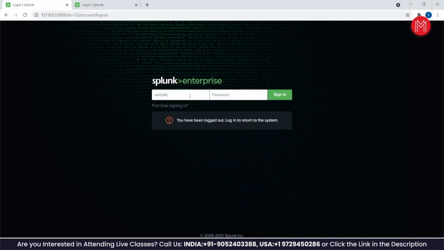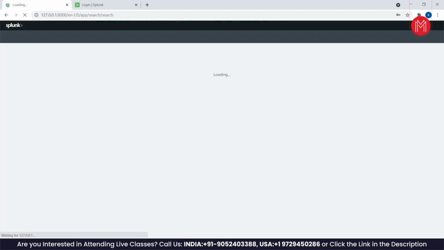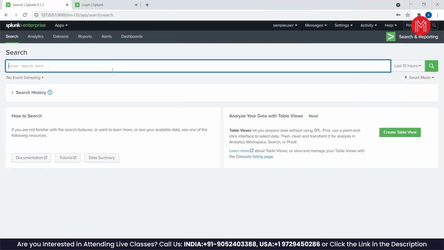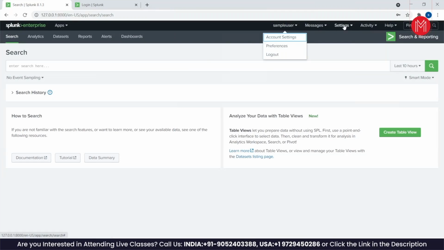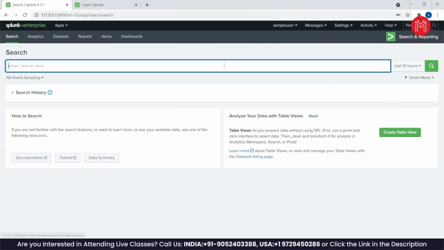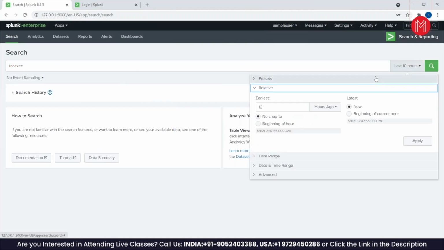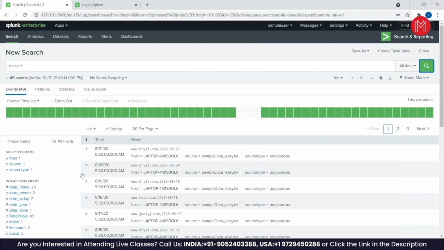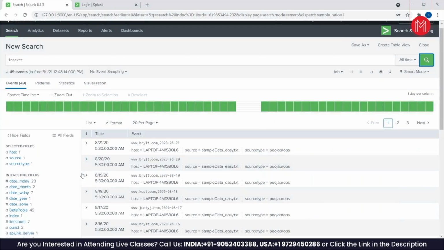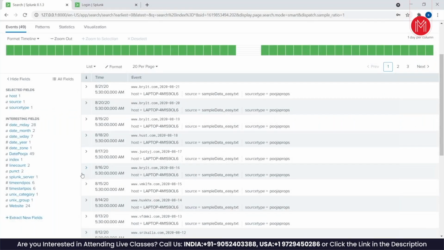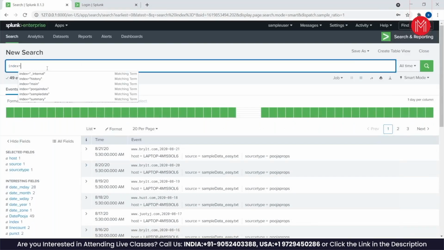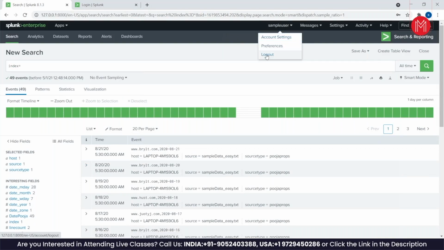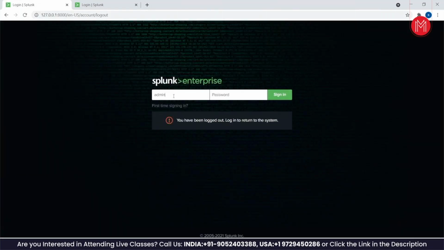So my username is sample user and my password. Now if we see here, sample user and settings, I'm having only user privileges. Now I'll try to search for the data. Index is equal to star, and I'll search for all time. If we see, for sample user I'm getting some data here. Now I'll log out of this and I'll try to log in with admin.